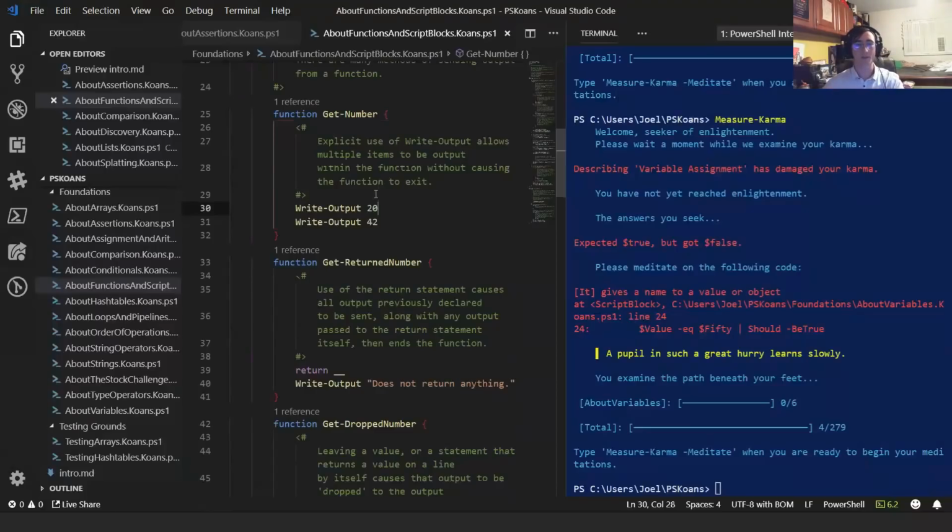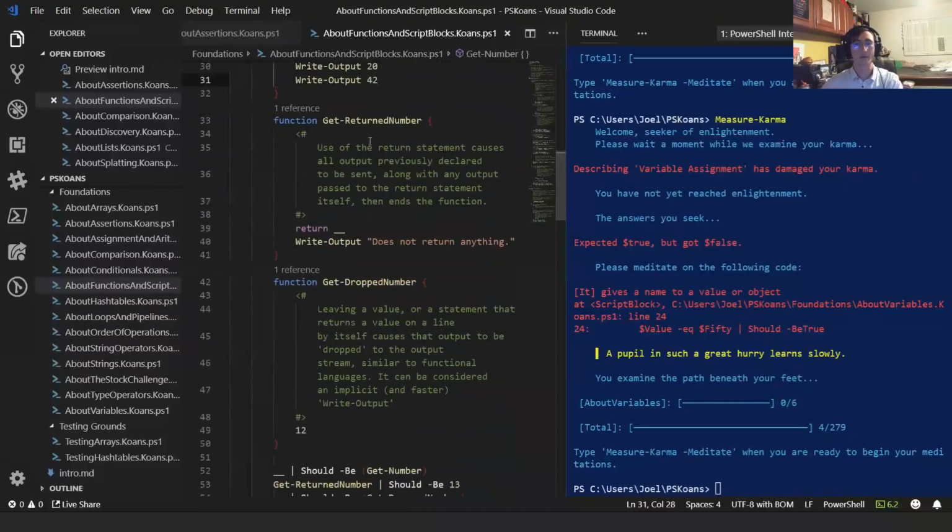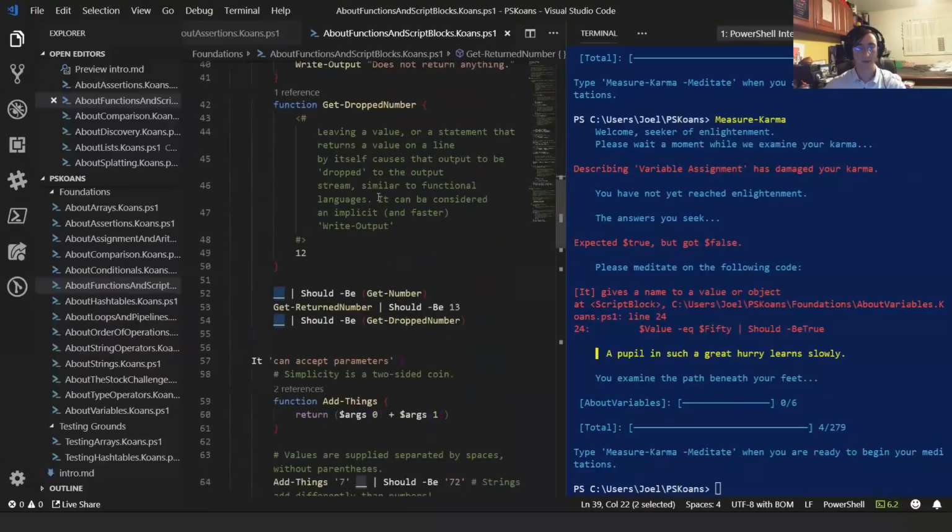But this one's pretty simple. This get number function just writes both 20 and 42 to output, and that's basically all it does. And as mentioned, write output doesn't exit the function. It's not like return from some other languages where it exits the function. But this one here, get return number, this one has to be filled in. We haven't found what actually needs to be filled in yet, but we'll see in a minute. And as mentioned, with the return statement, you actually write to output what you're returning, just like other languages, but then it exits. And there's a bit of a caveat there I might mention in a moment.